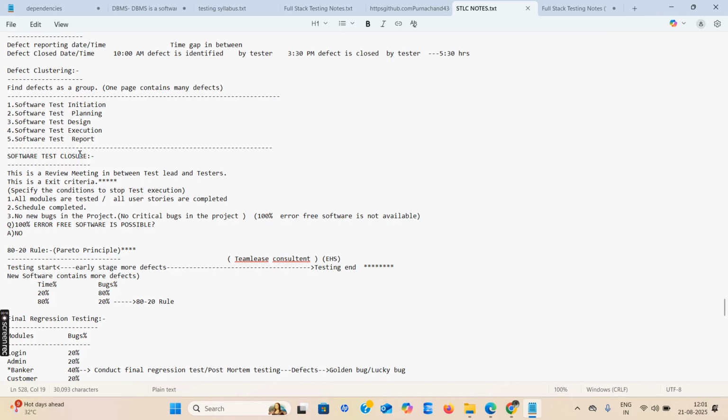So how many stages are there in the STLC? We can define that at the end of the class.